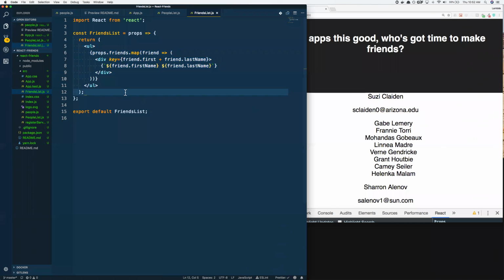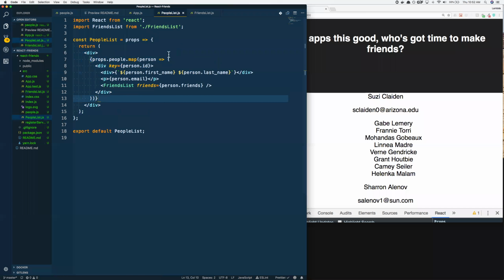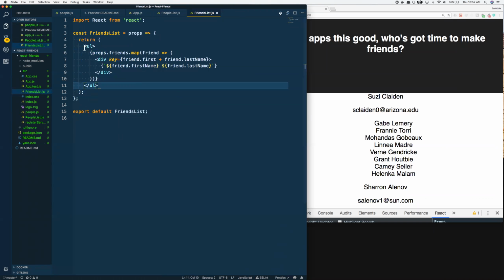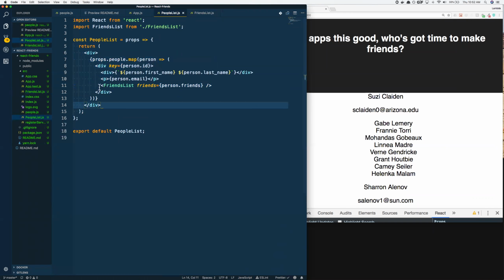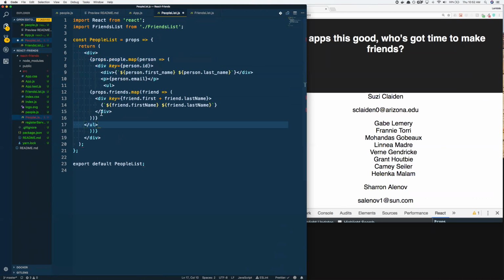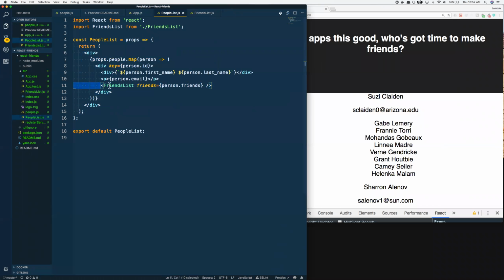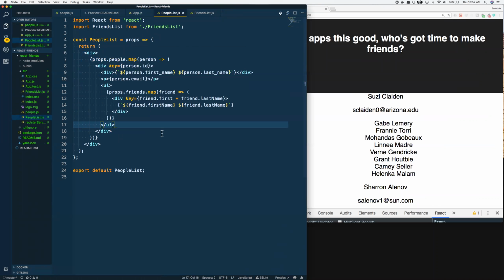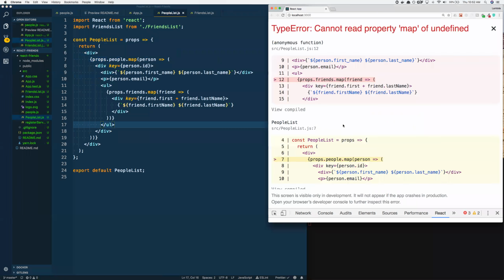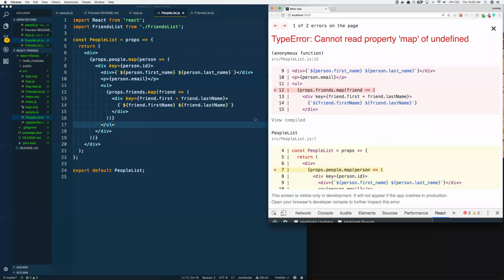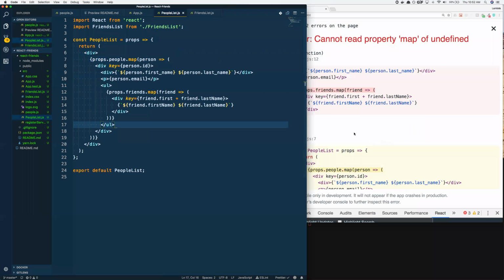Okay, so now we're going to shift gears a little bit. I'm going to walk through this idea of how I would change this. Instead of passing down my data to friends list, somebody mentioned earlier what I would have to do here. This is going to drastically break my application, saying props.friends is not defined. Why is props.friends not defined?